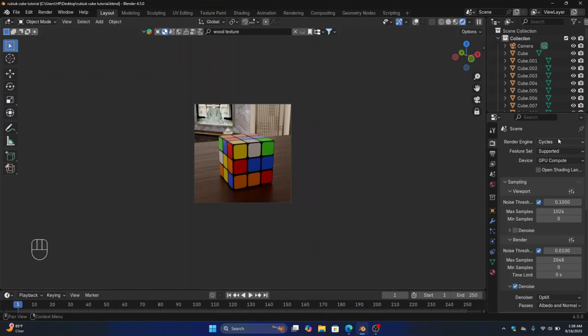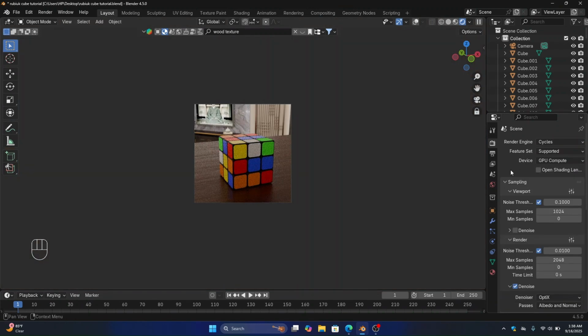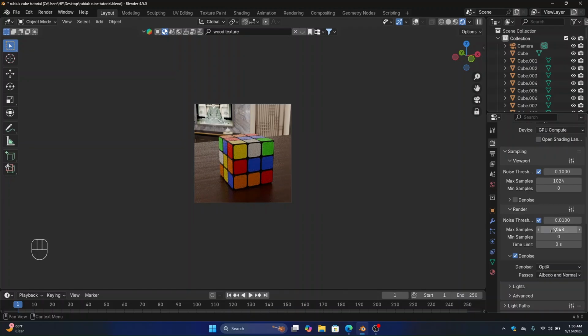Before render, you just have to set this up like Cycles. If you have heavy, sorry, if you have heavy, then it won't give a realistic look. But with Cycles it will give a lot more realistic and professional look. If you have a graphic card, then set up GPU compute, and if you don't have a good GPU or graphic card, then you should lower this. The more samples you do, the more time it will consume.